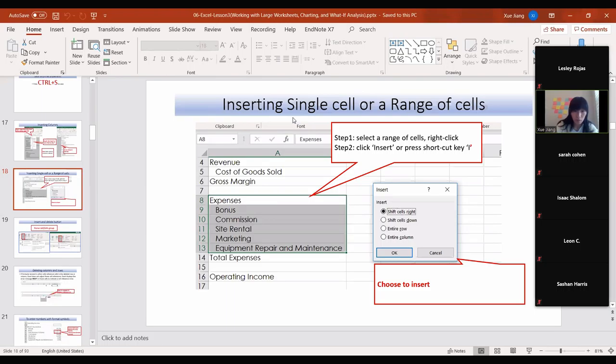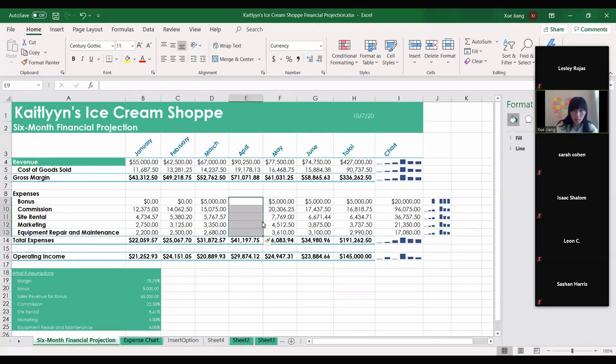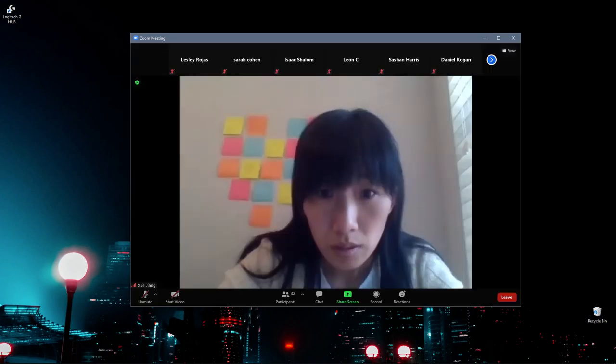For example, I want to insert cells here. There is an insert button. And if I choose the first one, this is the result. Can you see my Excel? Oh, you're not on my Excel screen. Sorry.